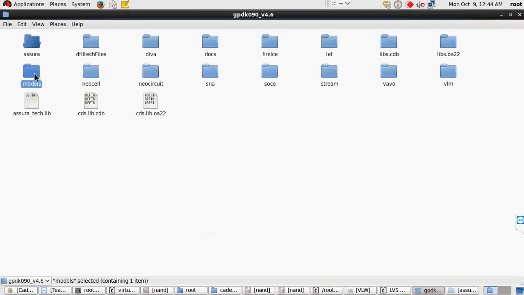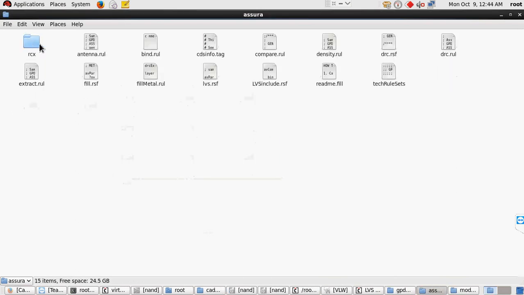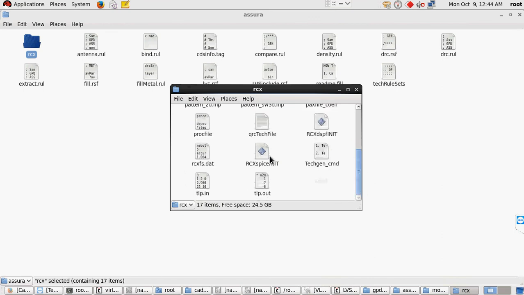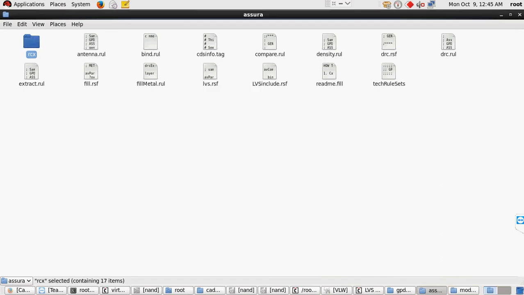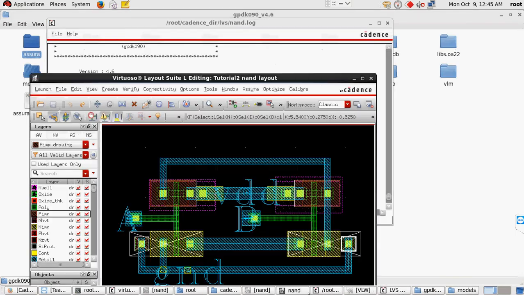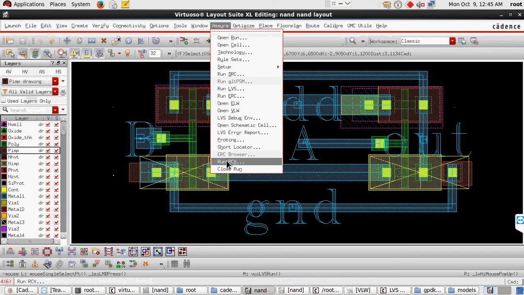RCX. So firstly do this one. What you have to do, just copy this one file and paste it in the Assura RCX file, otherwise it will show an error every time. After this, now run RCX, otherwise you face an error every time.